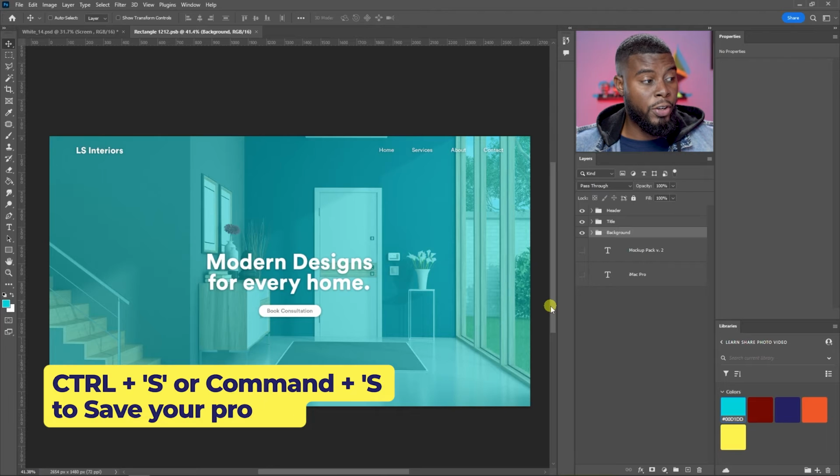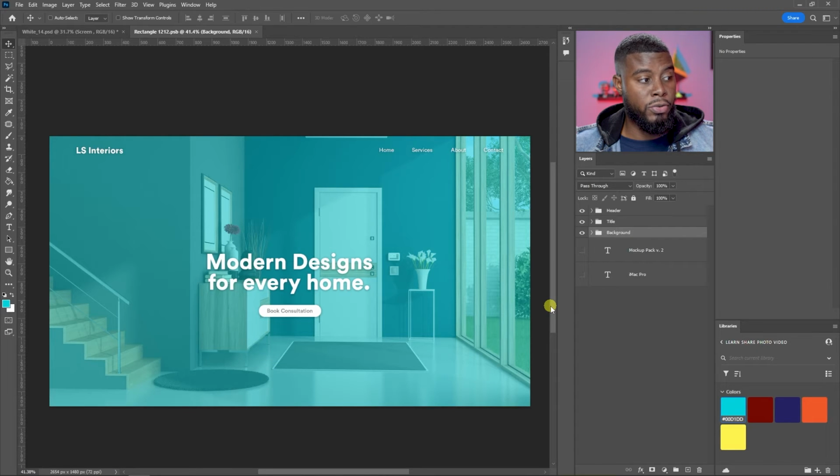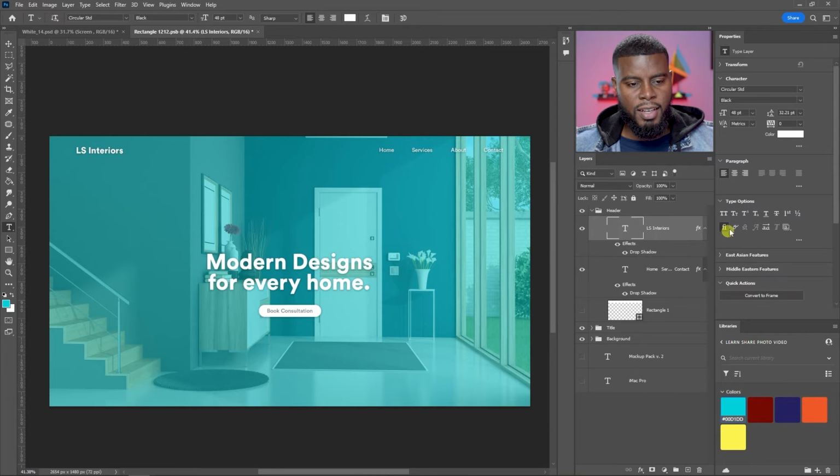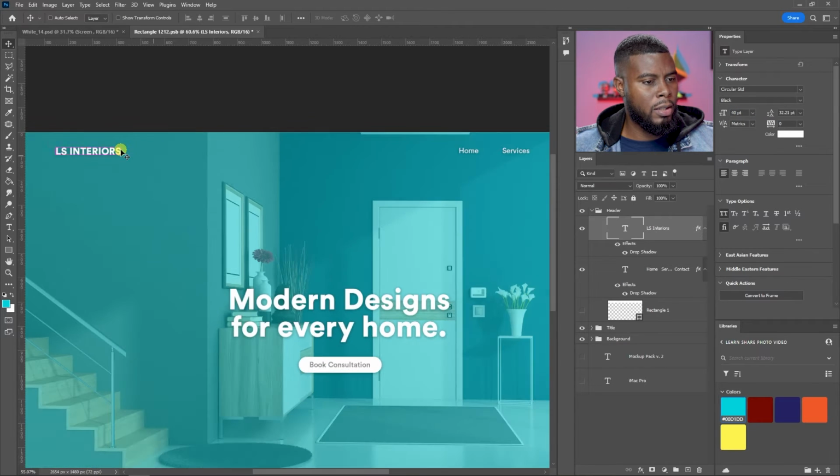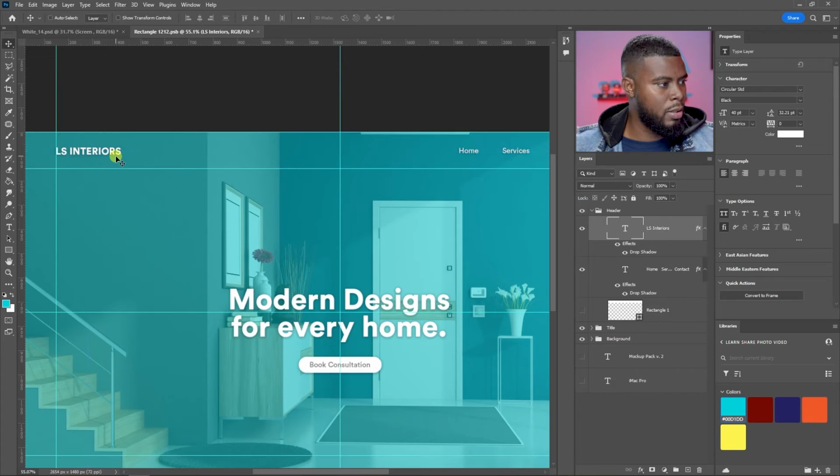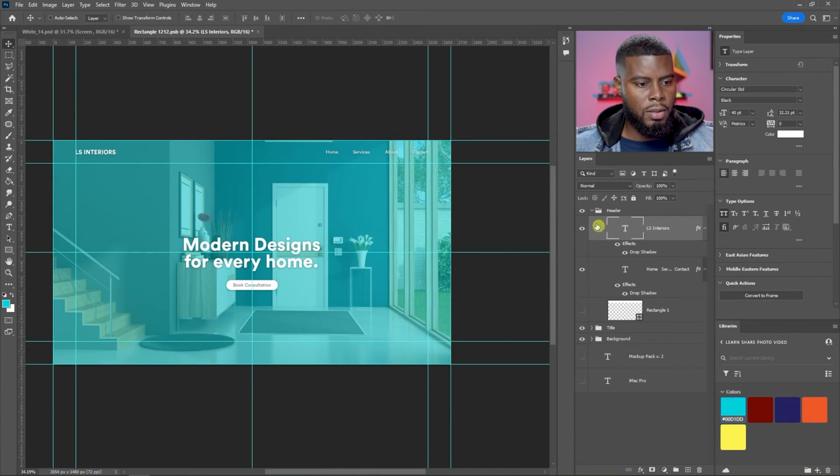All right, so now we're looking pretty good. Now this is really coming together, right? Let me make the LS interiors all caps. You guys know I love all caps and I can't help myself. Yeah, so let's make that all caps. I really like how that is looking in all caps. Let me size it down. Let's do 40, and then let me just check the alignment. Yeah, that looks good. All right, cool.